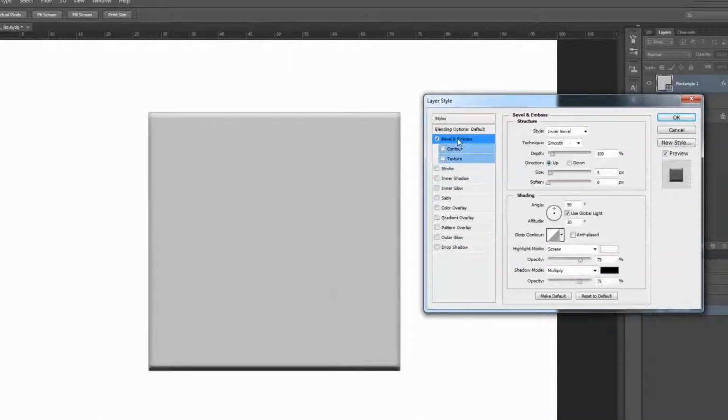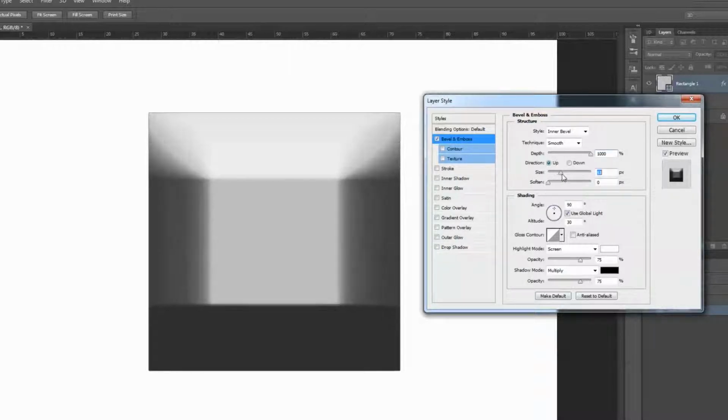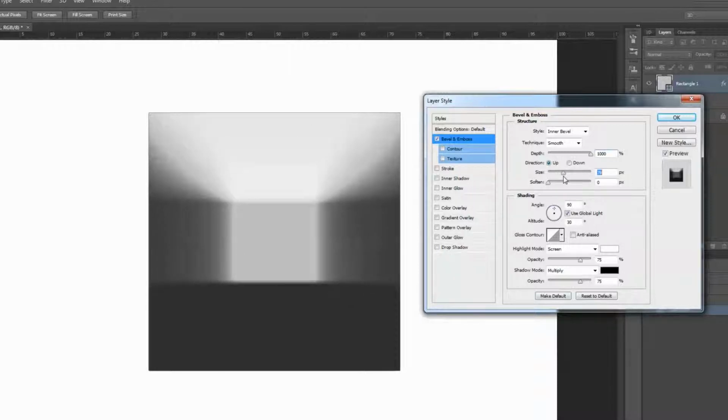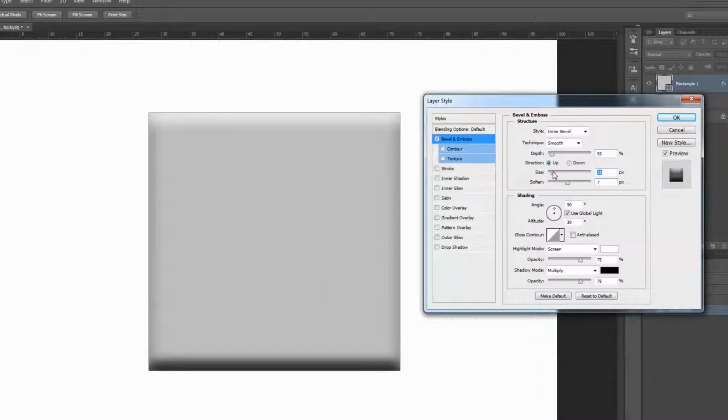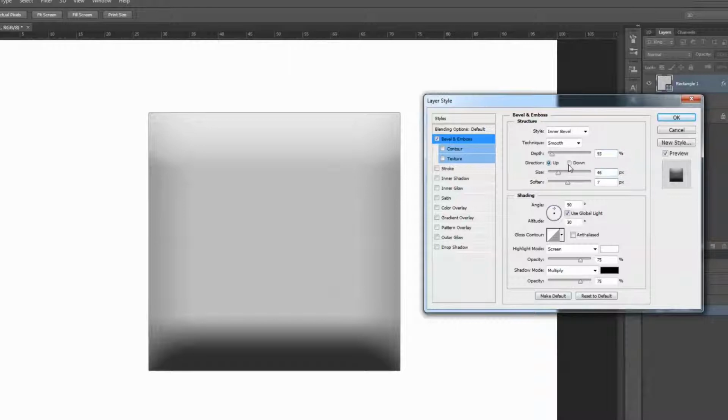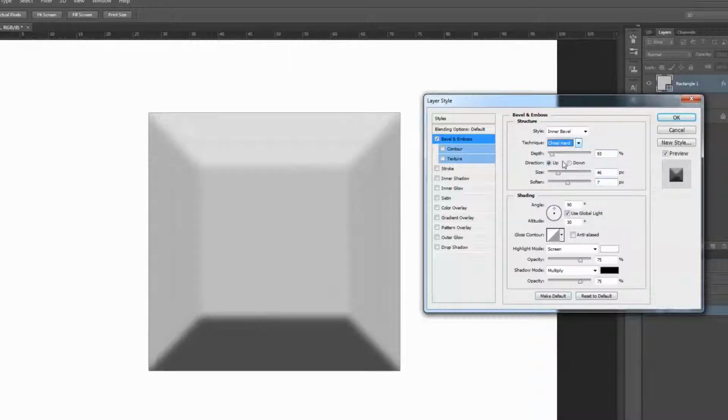Alright, next we have bevel and emboss. This is pretty much like satin, except this will create a raised feel to your effect. And here you have your depth, how deep, the size of how inwardly it'll go. So this is definitely your preferred tool if you're creating buttons and things like that. And you got your direction going up, down. This is where you want your shadow to be on the top or the bottom. Smooth, you can create a chisel hard, or chisel soft.